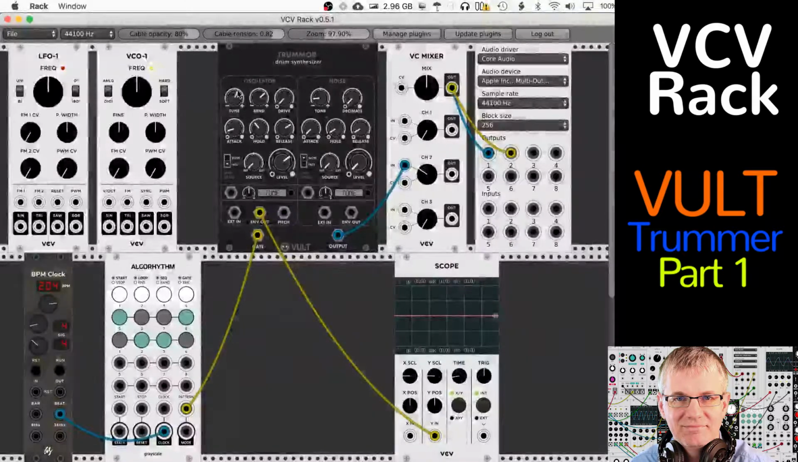So Trummer, first of all, the oscillator. Now, Trummer is a drum synthesizer. It's not a drum machine where you can program in drum sounds and do rhythms. We need a sequencer for that. This just creates drum sounds.